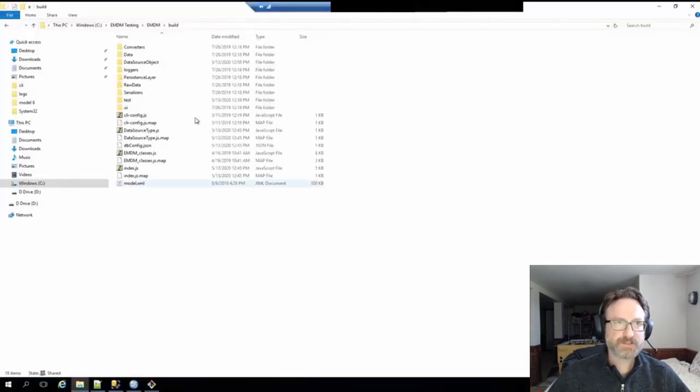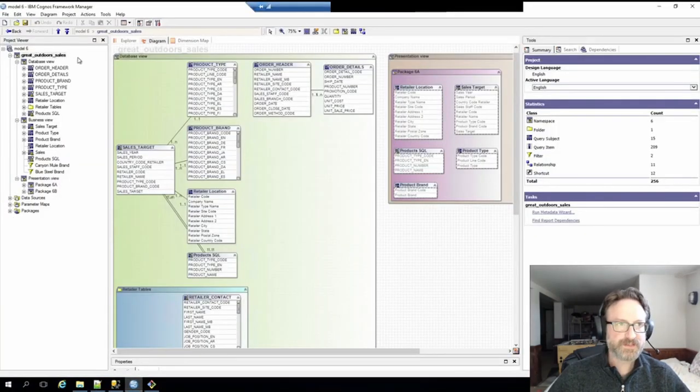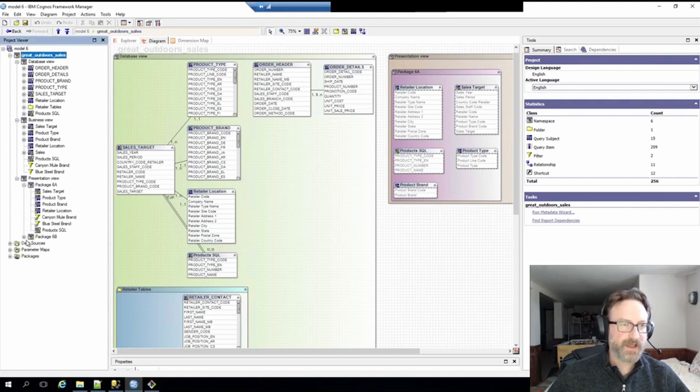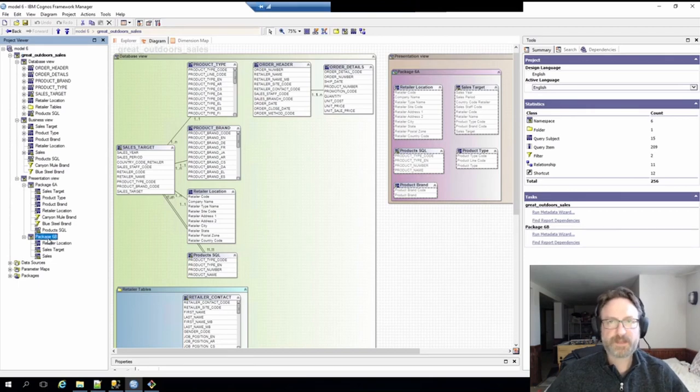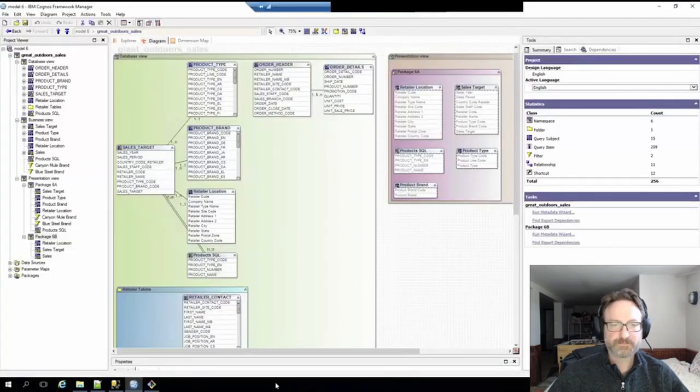If we go and look at this structure in Framework Manager, what you're going to see is that we've gone through these packages. And again, we just combined two packages into a single data module. So in this model, we have package 6A and package 6B. They're two separate packages, but what we have here is a single data module that represents both of the packages.